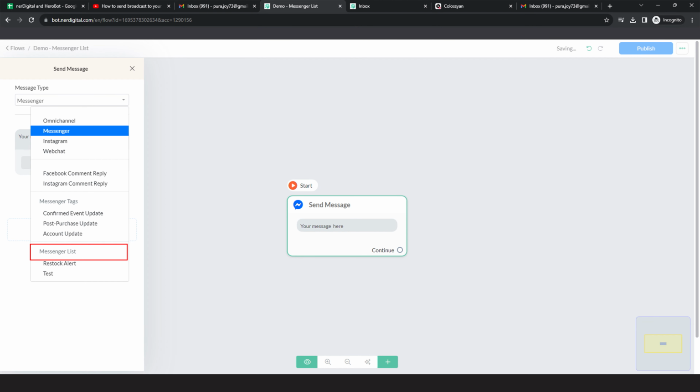To send broadcast messages to your messenger list, you need to create your broadcast flow using the right messenger list topic. Note that this flow will only be sent to contacts that subscribe to the messenger list topic you selected. Let me show you how.